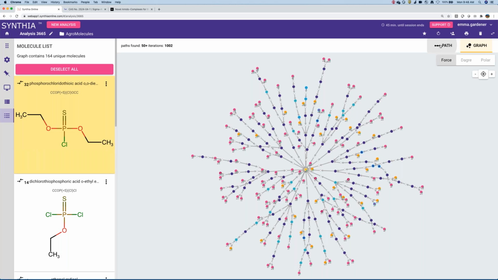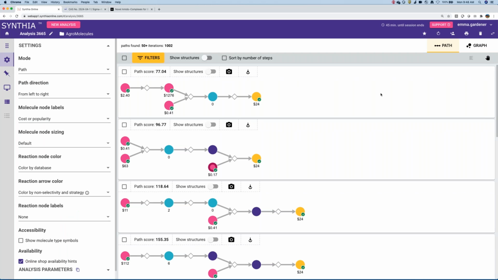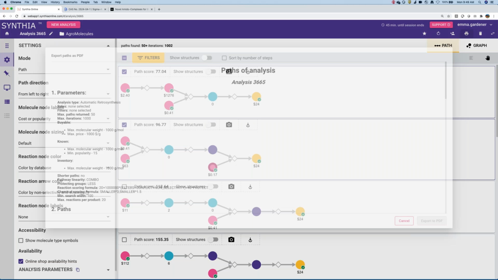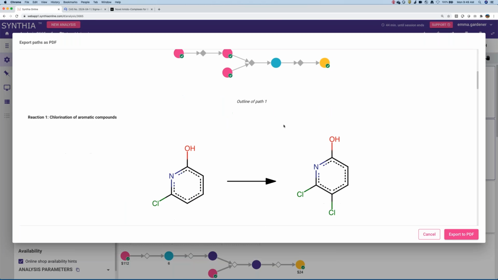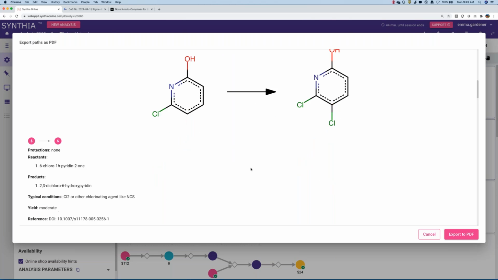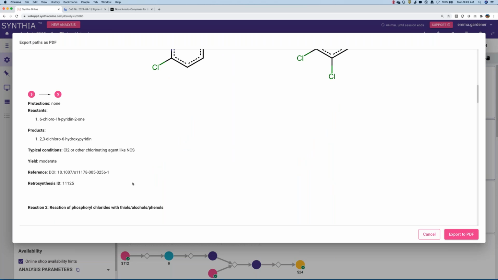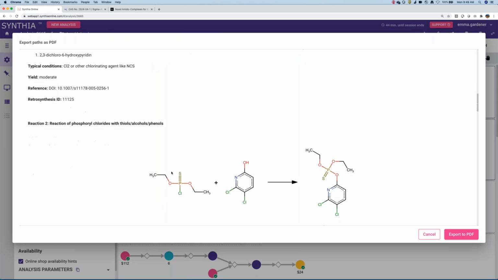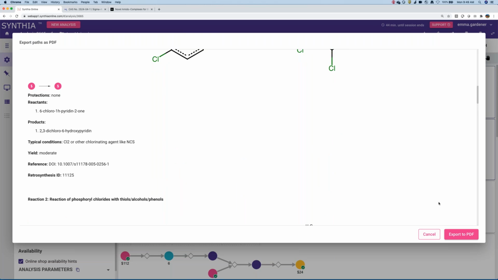And then the last thing, I did mention that it automatically saves all of your results in your account that you can go back in and look at later, but you can also export results as a PDF. So if there are a few paths that you wanted to save, you can generate a PDF where it has the overview of the path, and then goes through each reaction and gives you all of that same information that was in the reaction details: the typical conditions, the references, any starting materials, and protecting group information if it has that.